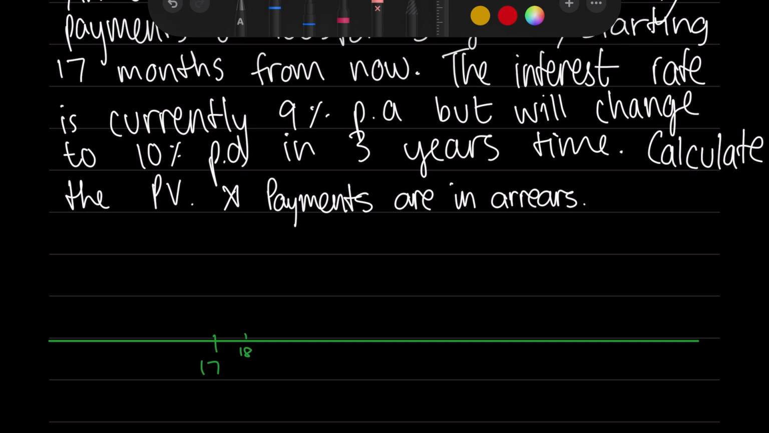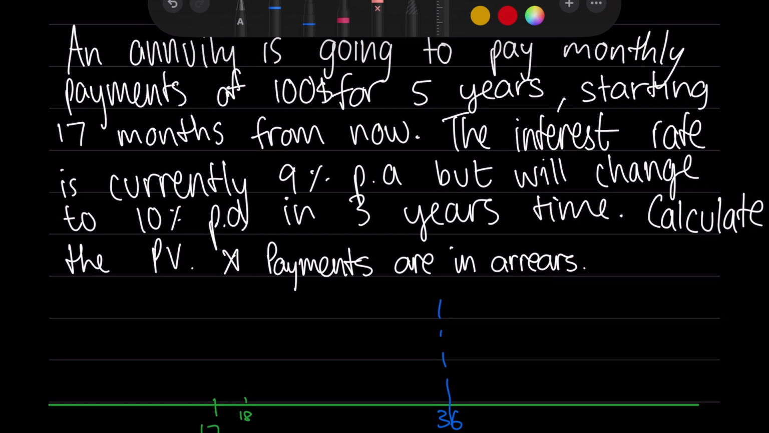Let me use a different color. At time 36, because they said in 3 years, right? That's 36 months, and we're working with monthly payments of $100. So our first interest is 9% per annum, and the second one is 10%. So these are monthly payments.